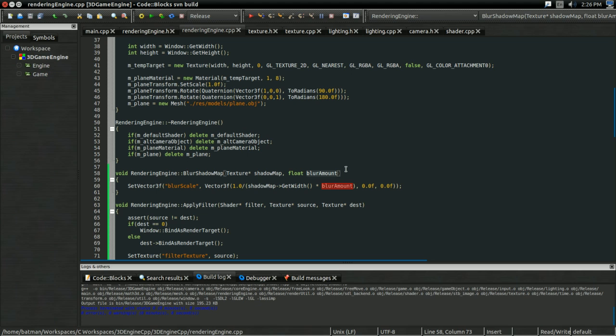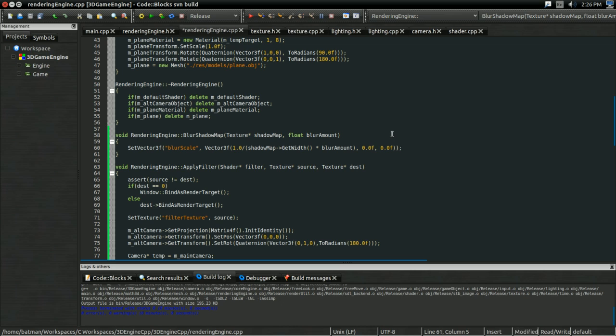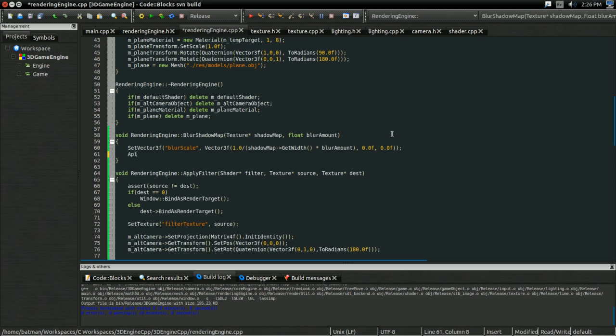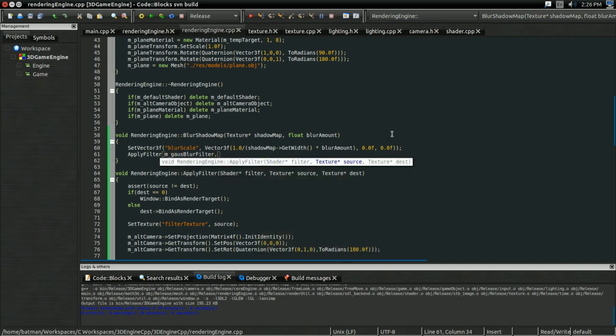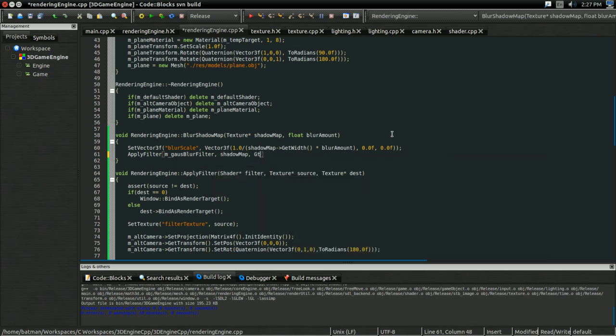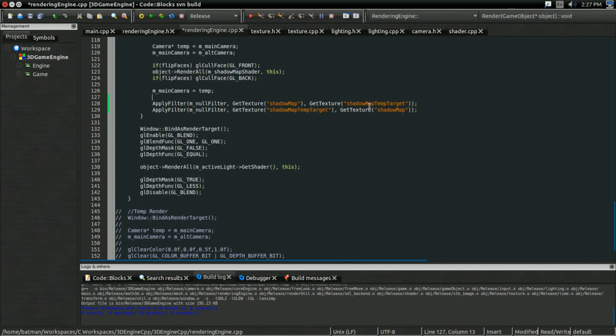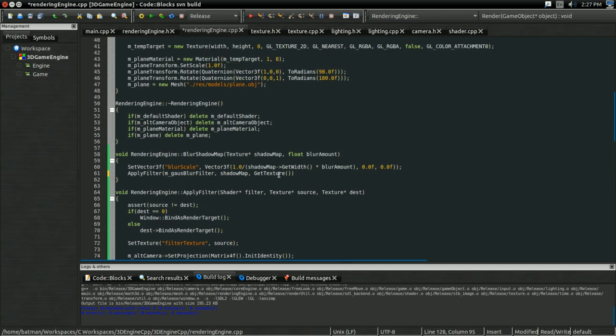So I'm going to move 1 texel over at one time, I'm going to move 2 texels over at a time, I'm going to move half a texel over at a time, etc., etc. So there, that's a blur scale. And after that, I'm going to apply the filter. So I'm going to apply Gauss blur filter with the shadow map, and the destination, of course, is going to be get texture. Well, actually, I think I have it down here. Yeah, get shadow map temp target.